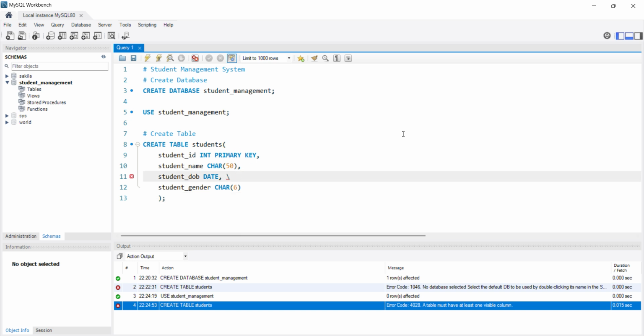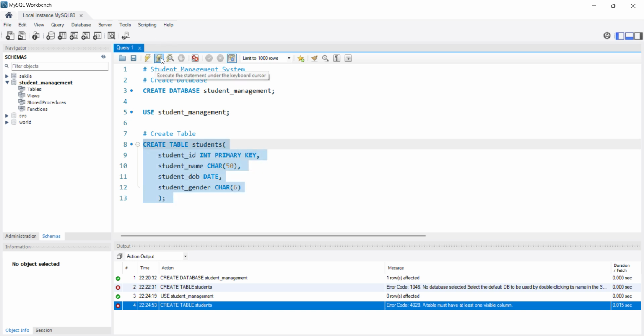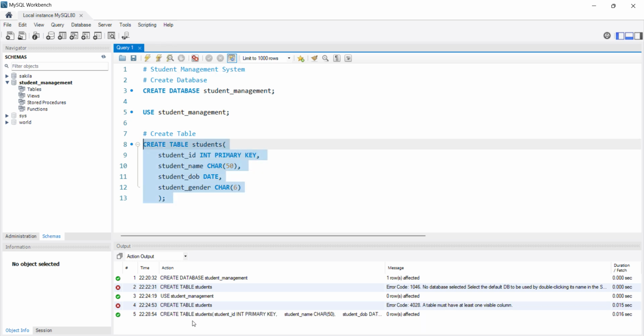Now here I've made my mistake here. Yeah. So now you see that my query is in proper syntax, which is why it is showing me a blue tick. Now I've selected the entire query. I'll just go and run the program. So now you can see the table is created and there is a green tick.